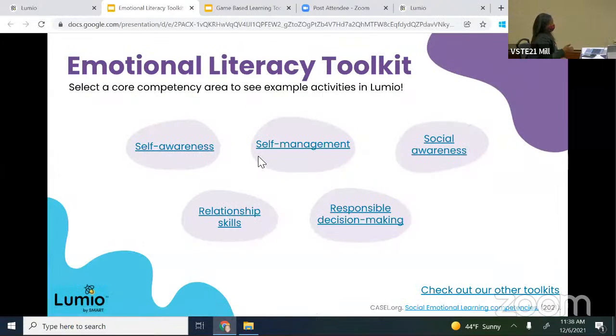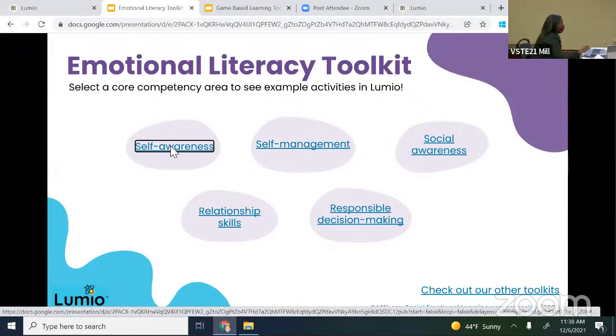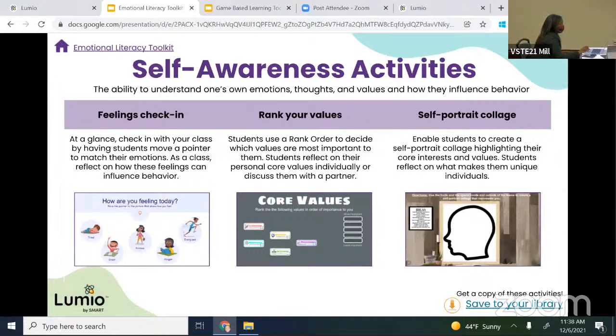And they actually have emotional literacy toolkits. And I'll hit on the self-awareness. It's a feelings check-in, rank your values, the self-portrait collage.